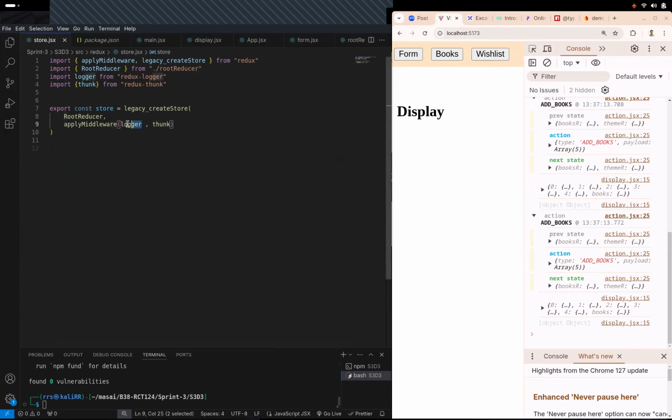In that we discussed two middleware. One was called logger. What does the logger middleware do? You install it by writing Redux logger. It basically logs every time you dispatch, right? It gives a quick snapshot of the state, so yeah, it does that.